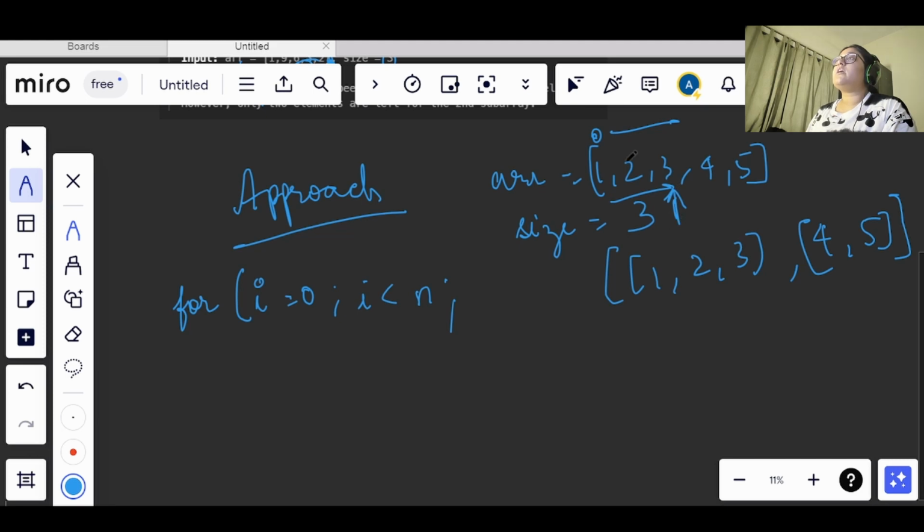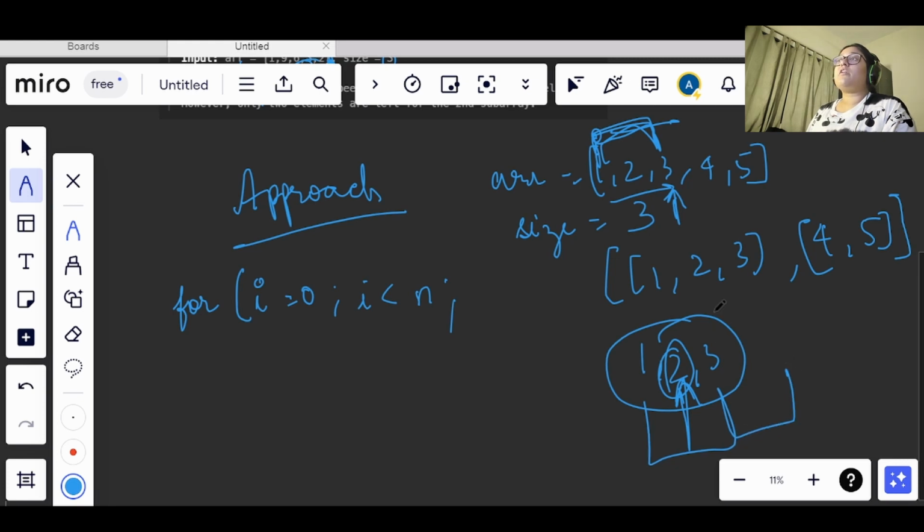So we can see that once we are covering these three indexes, we already covered 1, 2 and 3. We don't need to go back to 2 again. Okay, so as we are moving, the I value is getting updated by size, right? So we will increment the value by size only. So now we have this, and we will take a variable which will store the result, right?